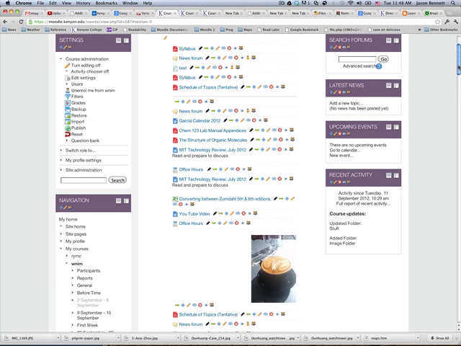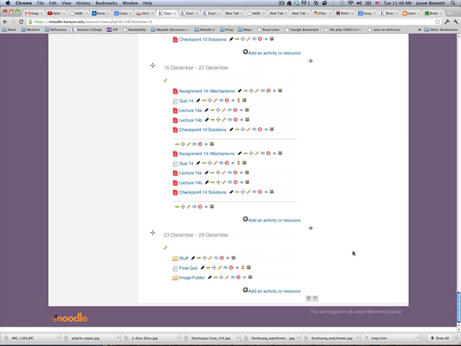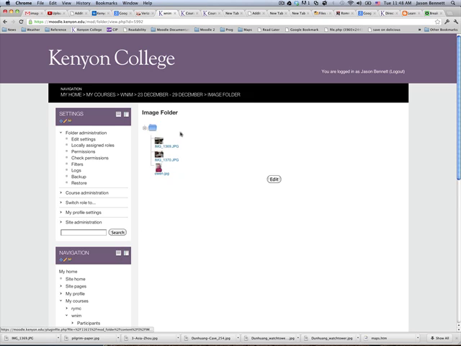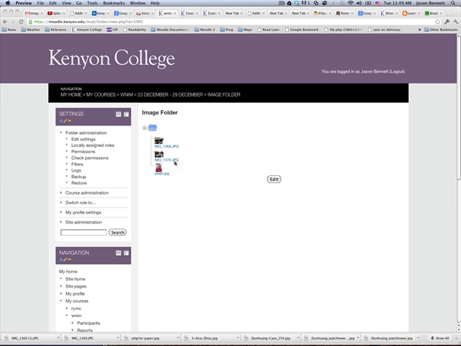Now, I will demonstrate the behavior that students would see if they actually come to this folder. So here's the image folder we just created. If you click on that, you see each of those files. Now, by default, with a folder, the way this works is if they click on it, it's going to prompt them to download the image. They have to click on it to open the file, which may or may not be the behavior you want.